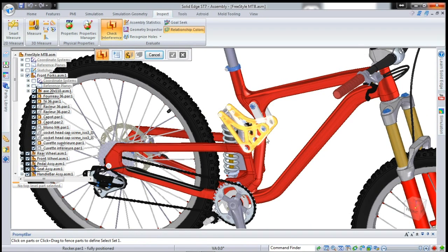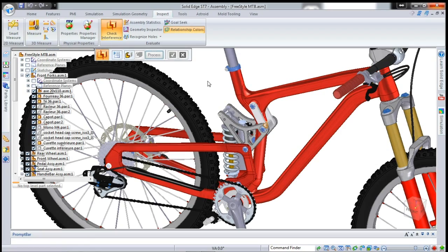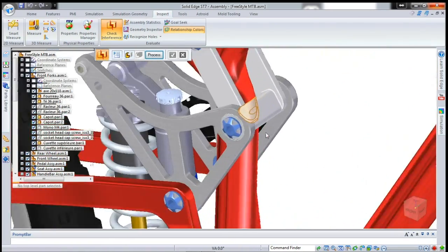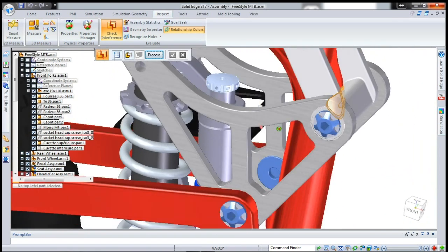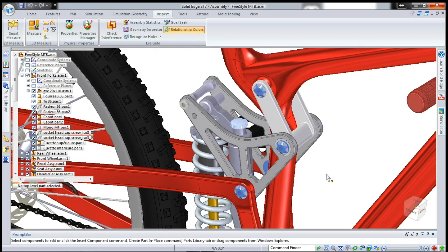Well, let's just have a good close look at that, and I want to check interference between any of these three components. All I have to do is use the check interference command, and as you can see, it highlights the interference that exists between these components, and basically where we suspected is the only area of concern. So what do we do about that?